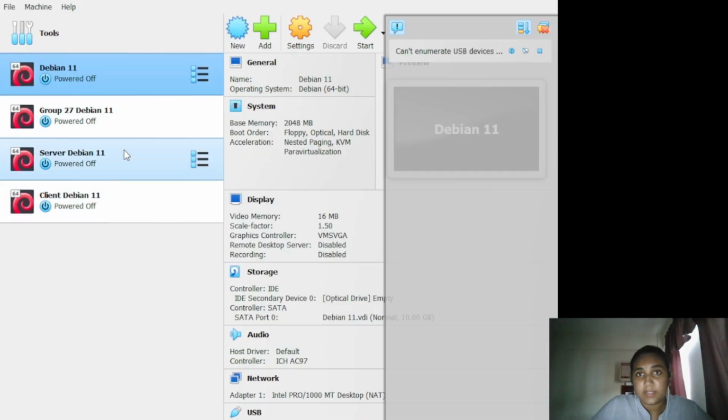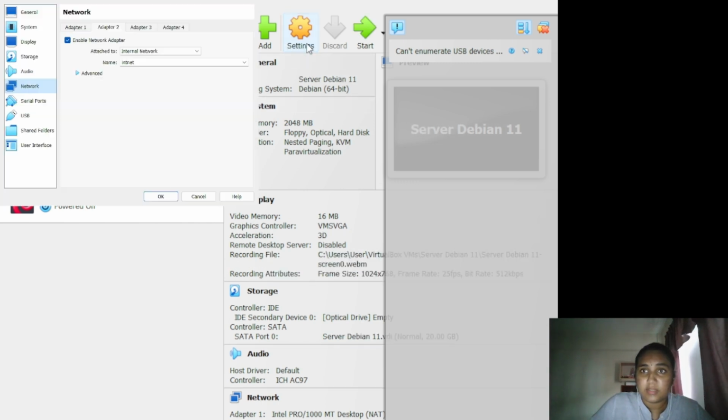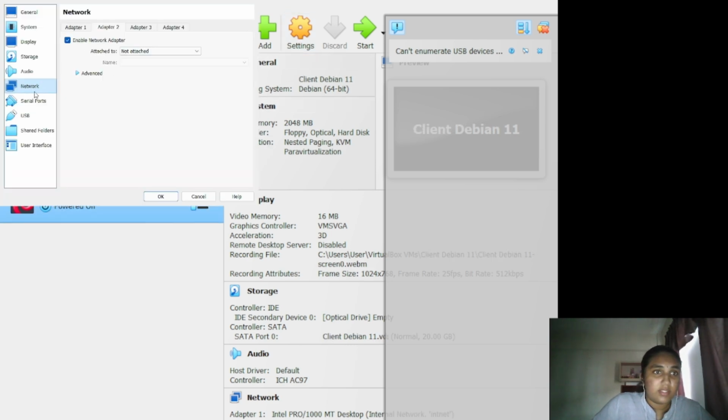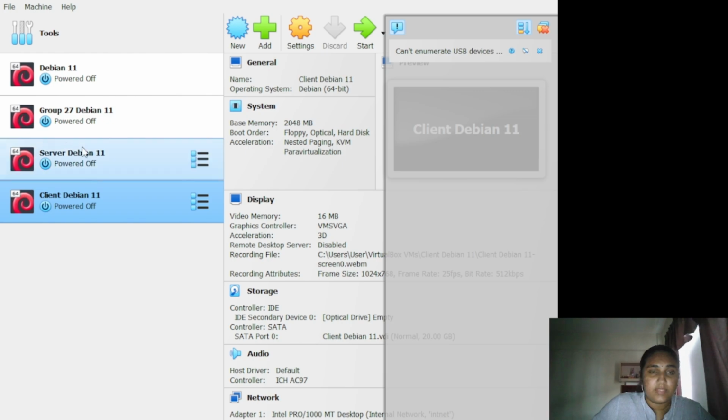So now I'm going to explain the step-by-step configuration for our internal network. First we need to create two separate Debian machines for server and client. For the server, we set it by going to the settings panel and then Network. Adapter 1 is set to NAT, which is attached to NAT. Adapter 2 is attached to internal network, intnet. And then go to the client, settings panel, Network. Adapter 1 is attached to internal network, intnet, and Adapter 2 is not attached to anything. That's all from me.